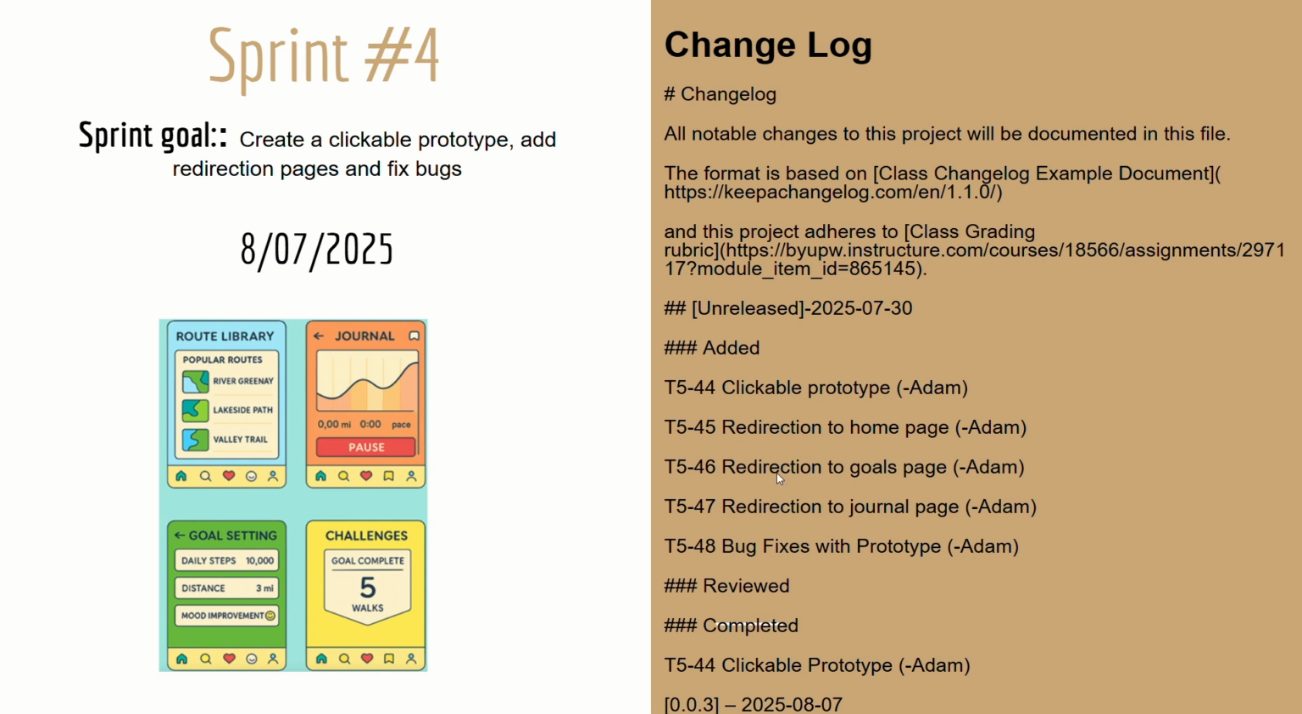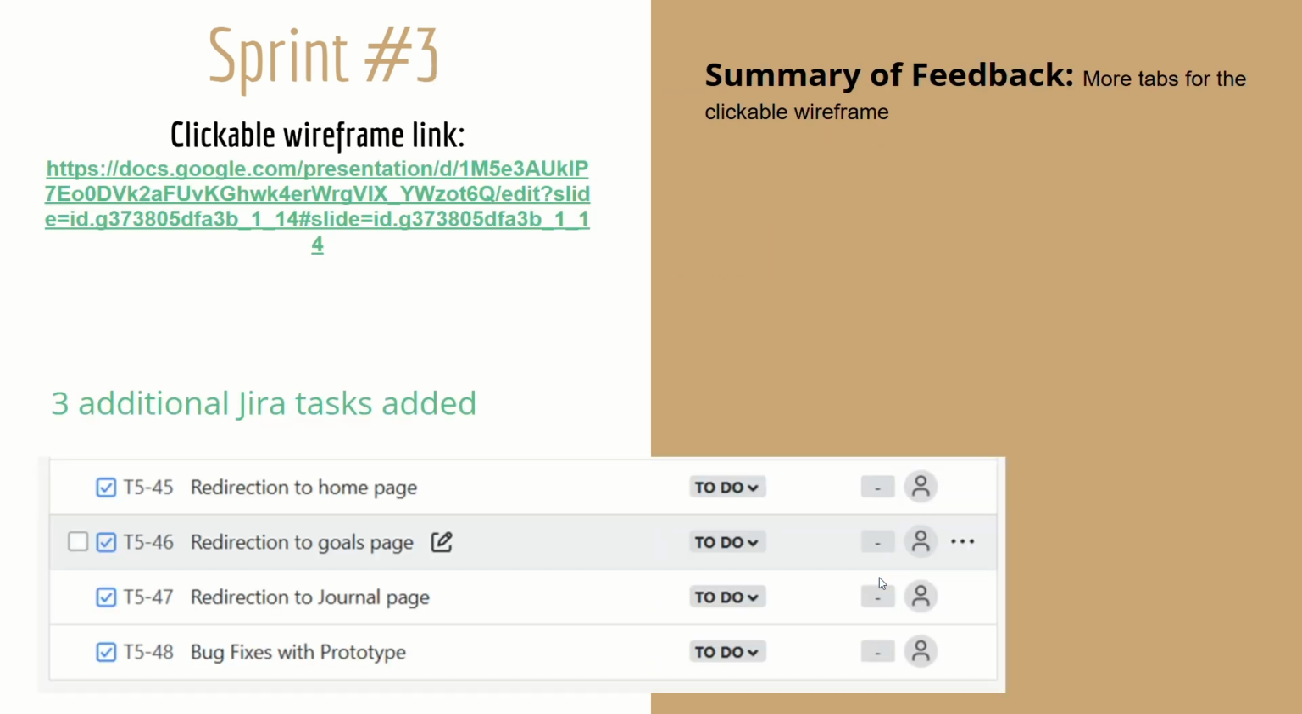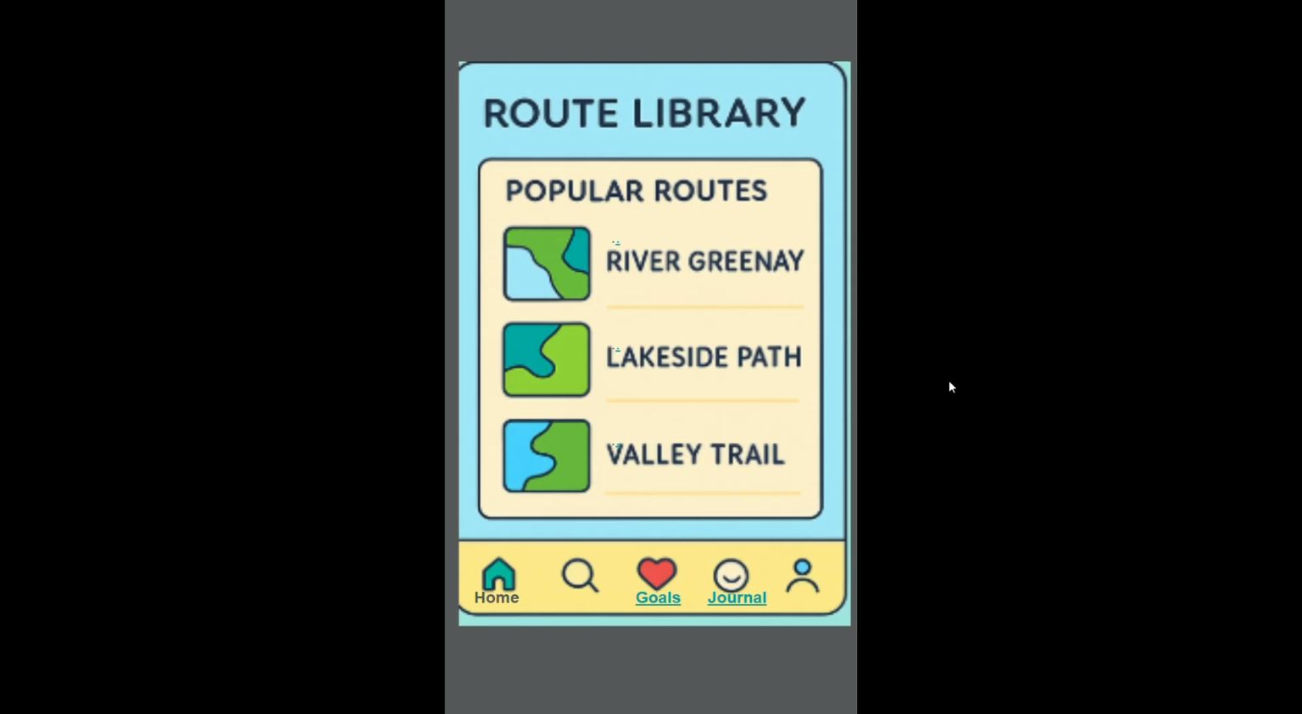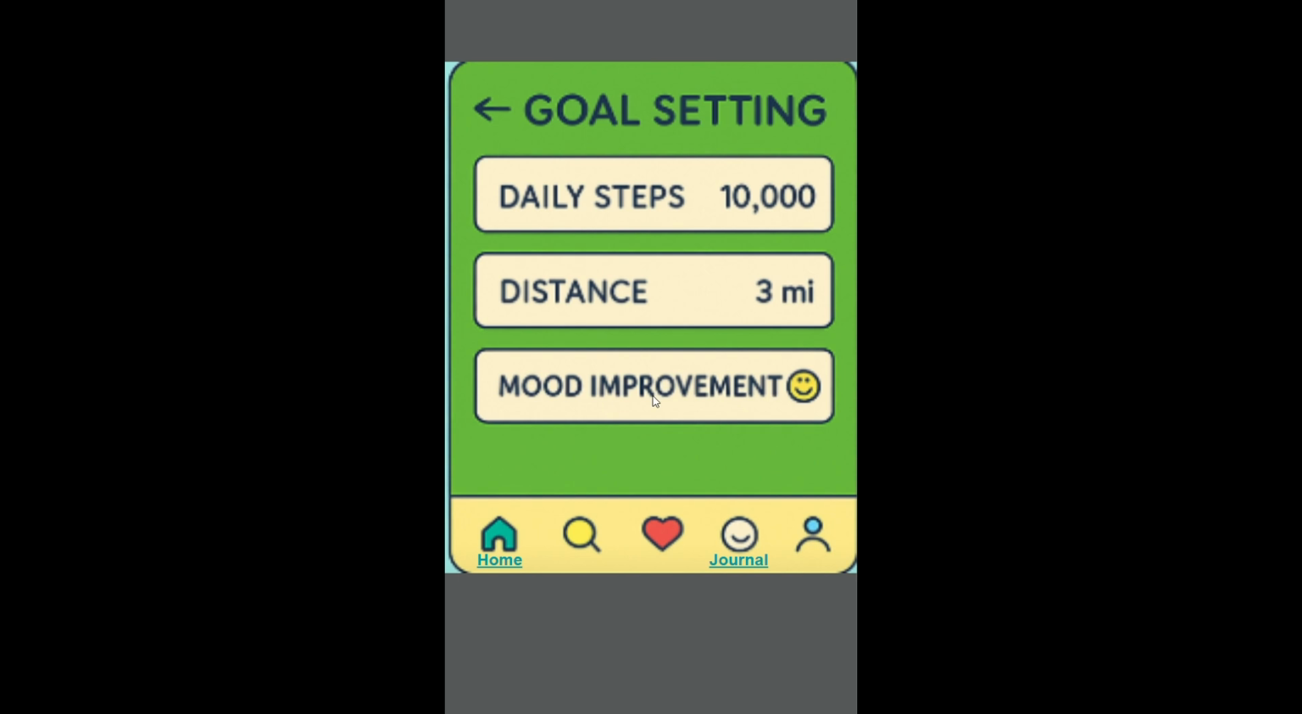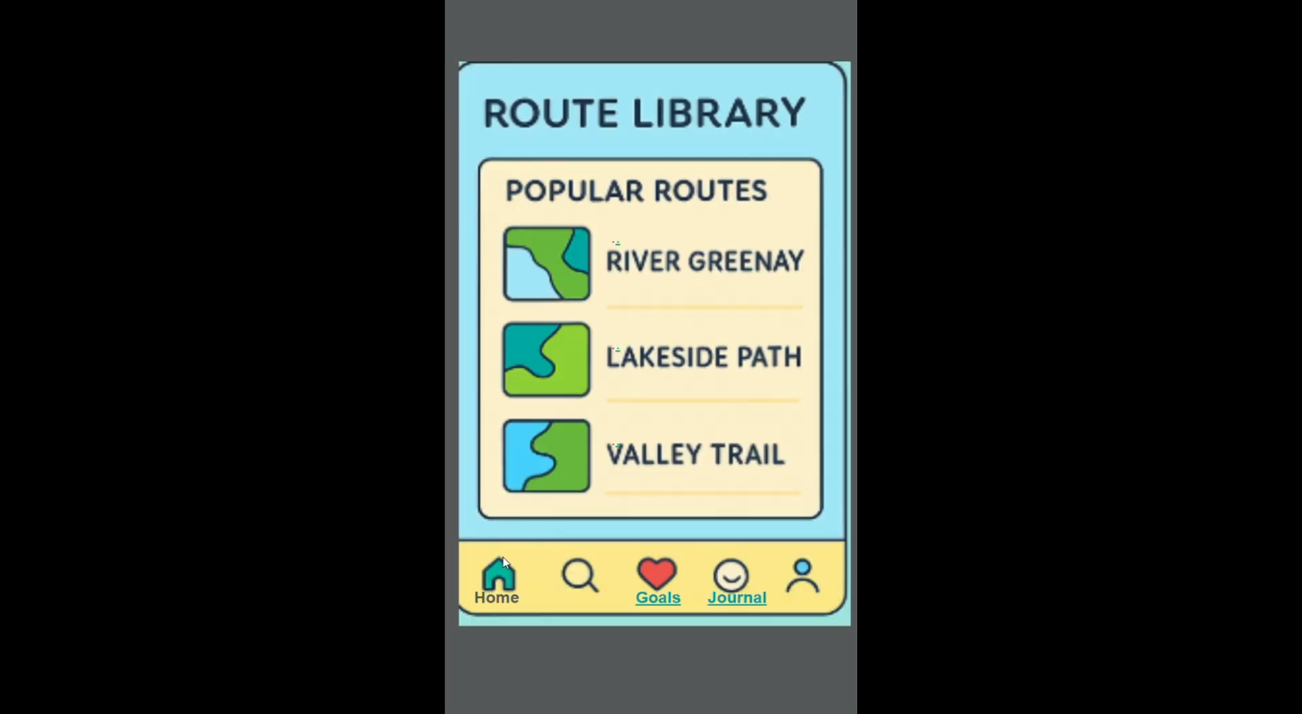A bunch of redirections to different pages on the clickable wireframe. And let's see if I can. Okay, awesome. This is just a run through of our clickable wireframe, so you can see this as well. So this is the main home page. From here you can click goals. It'll take you to a goal page where you can set and edit and change goals. You can click back to the home page if you would like.